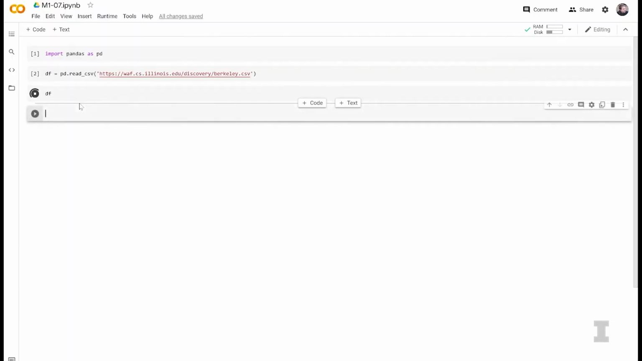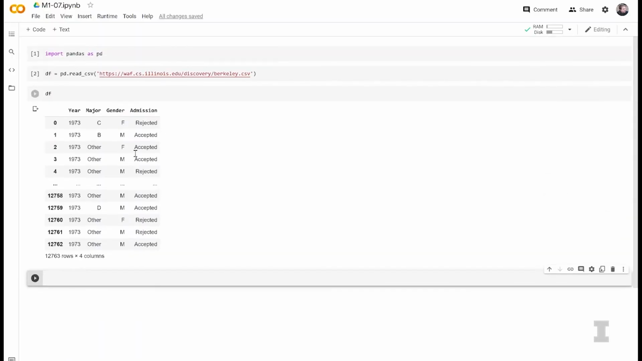And let's go ahead and just type df. This is what I love to do every time I load a data set, just to make sure it looks like what we expect. Do you see the Berkeley data? I see the Berkeley data set, all 12,763 rows, and then the 4 columns that you have right on the paper.